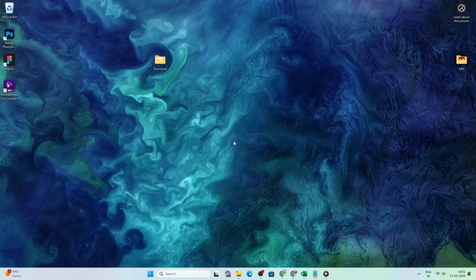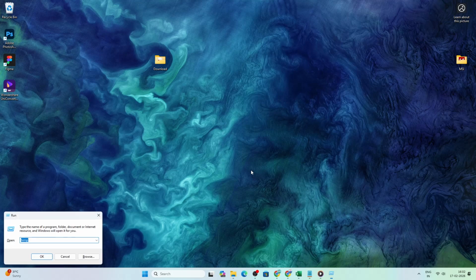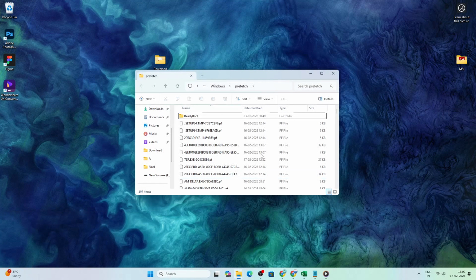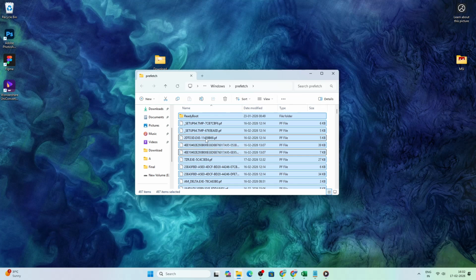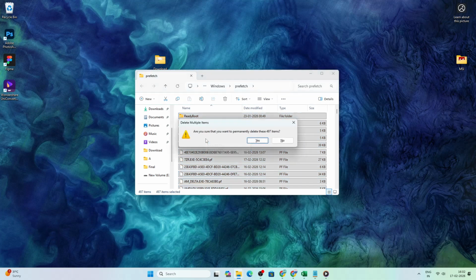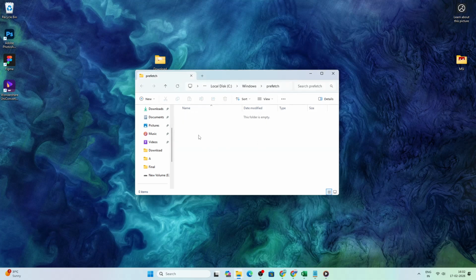Finally, clear the prefetch cache. Open the Run dialog once more with Windows key + R. Type prefetch and press Enter. Grant permission if asked. Press Ctrl-A to select everything. Then Shift-Delete. Confirm if prompted. Windows will recreate any necessary entries over time, and removing the old ones can free additional space.